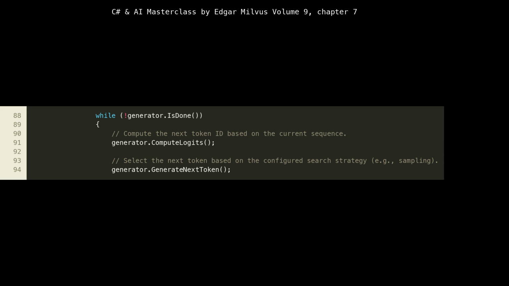Inside the loop, generator.ComputeLogits, line 91, is where the heavy lifting happens. The model takes the current sequence of tokens, processes them, and outputs logits, raw, unnormalized scores for every possible next token in the vocabulary. Immediately after, generator.GenerateNextToken, line 94, applies the configured search strategy, e.g., sampling or greedy decoding, to these logits to select the actual next token ID. This two-step process is fundamental to how autoregressive language models generate text.